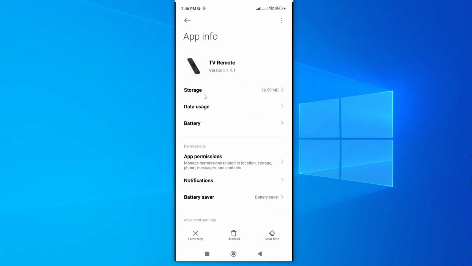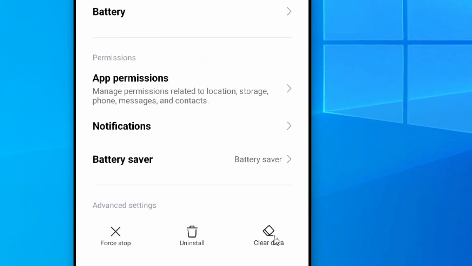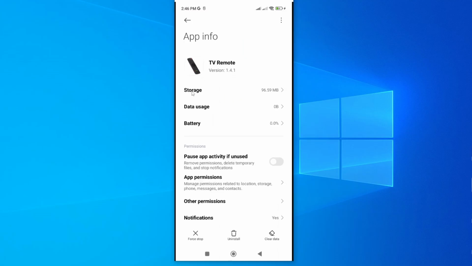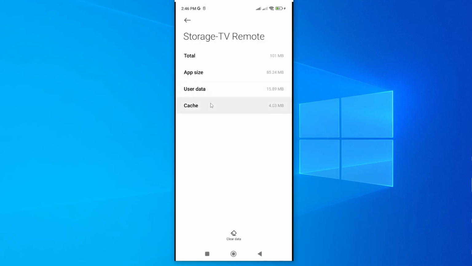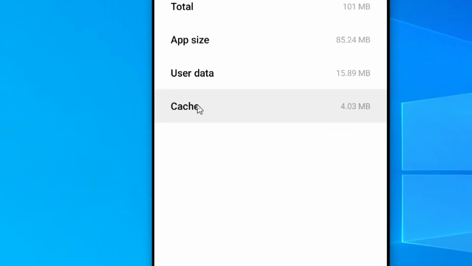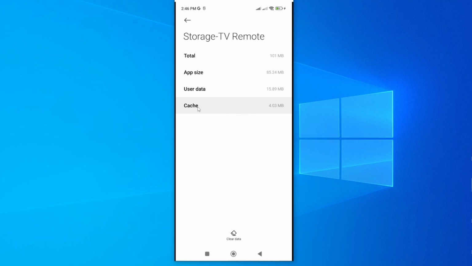Now, one of the reasons why your app might be malfunctioning is because of a lot of accumulated data, and we want to go ahead and clear this data. We have an option to clear data here. But first, if I go to Storage here, you can see we have quite a number of options. We have user data and then cache data. The first problem might be this cache data. If you have a lot of cache data on your app, this might cause your app to malfunction. So you want to go ahead and clear this cache data. And to do so, just tap on this Clear data option here.